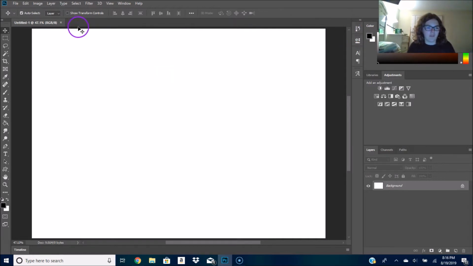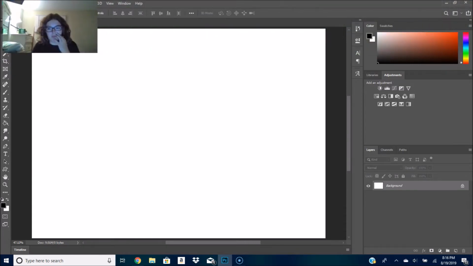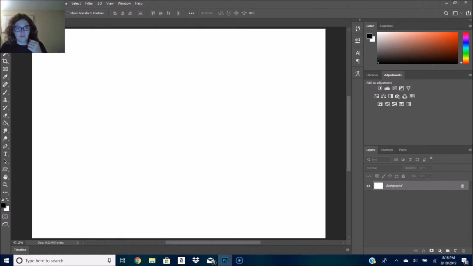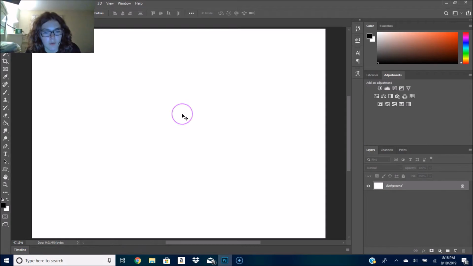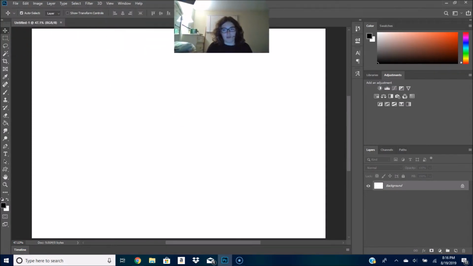So, as you can see, I have Photoshop open. Usually, why is my cursor blinking like that? That's not cool. But anyway, we're going to be doing something a little bit different. Oh, why did my camcorder... Hold up. Why is it doing that? Okay, we're all fixed now. My cursor's still blinking, but that's fine.